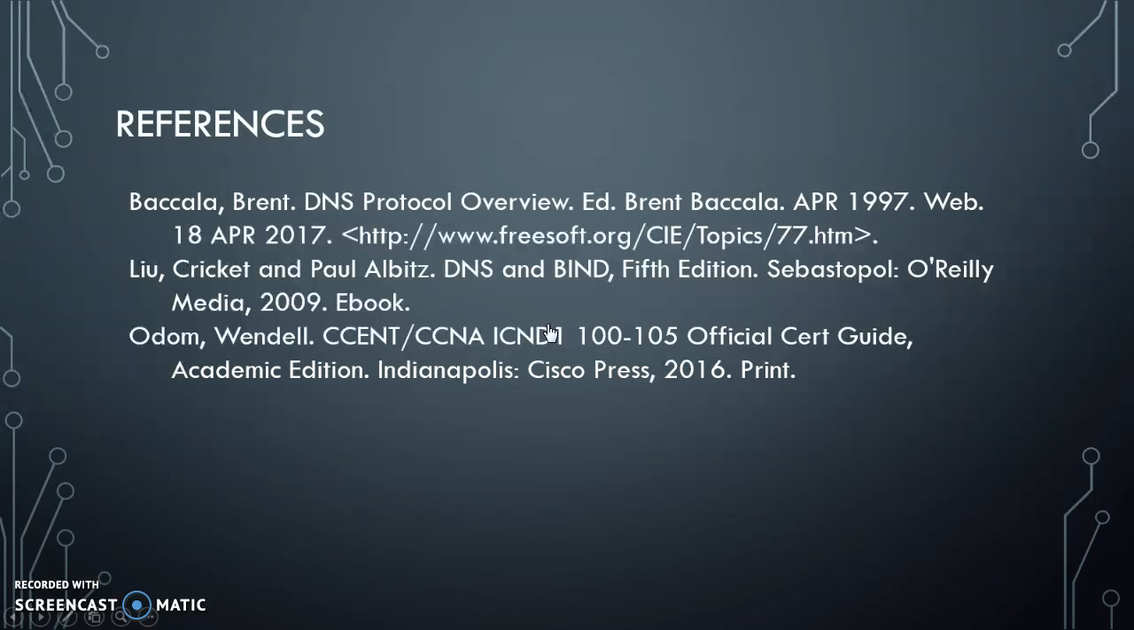Here are some of the resources. Of course, our textbook at the bottom talks about this information. And there's a great book if you're really interested in this called DNS and BIND. Really a lot of great information there. And then here's a web address that I utilized for some of this.